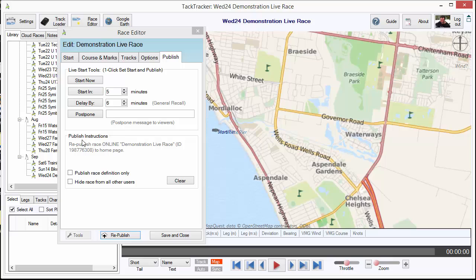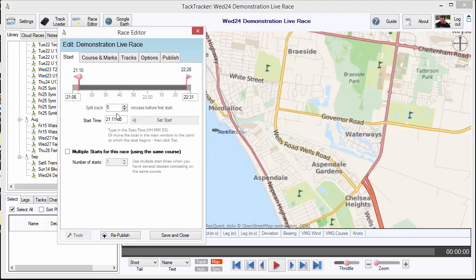Those instructions have been saved in the race, and so if I need to make some changes and publish the race again, I don't need to go through the wizard the second time. And I can see what I've said in the wizard by the publish instructions that are shown here on this tab. So again, if I make some changes, for example, an adjustment to the start time, I can then say republish just with one click, and it will republish the race using those existing settings.